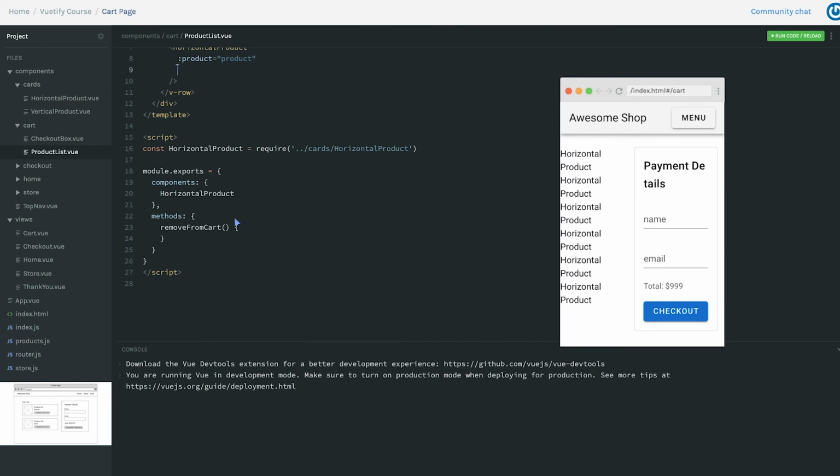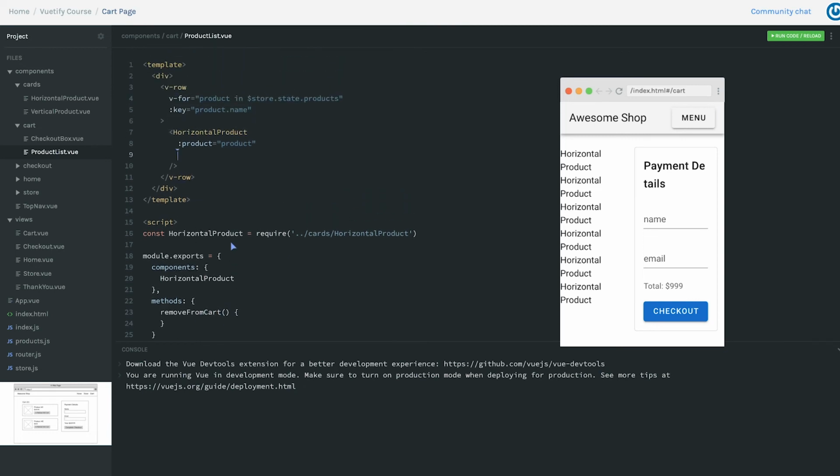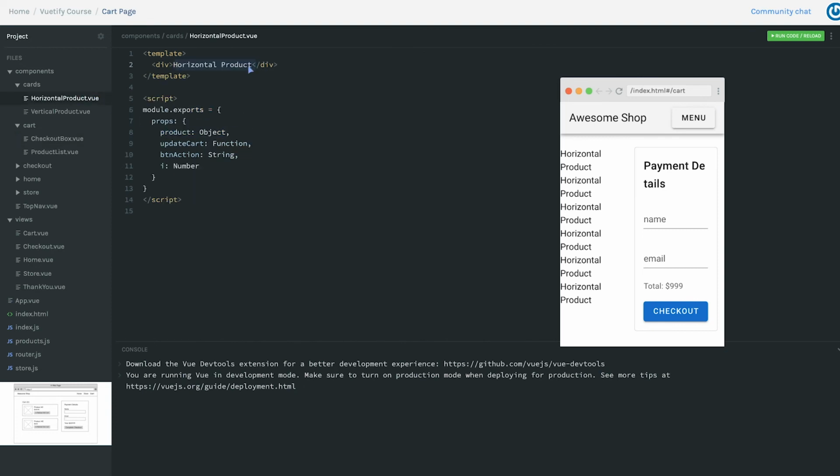I do have a remove from cart method here that I'm not using now that I could pass in, but I'm going to leave that for now. And I'm going to pass in something called button action remove, because these cards will be used on different screens, and sometimes the button might say remove from cart and sometimes it would say add to cart. All right, and now I'll look at the horizontal product component.